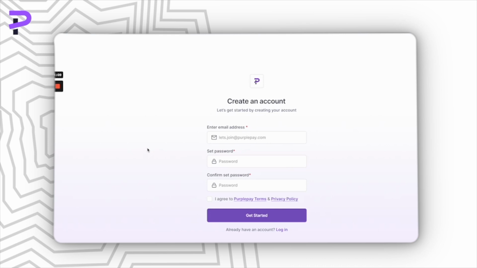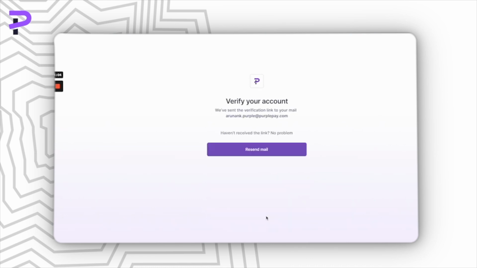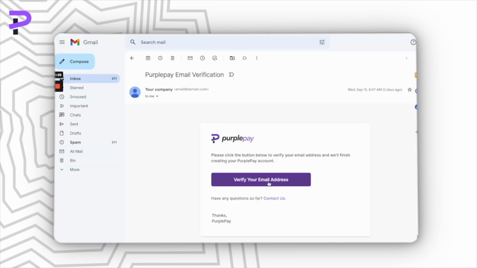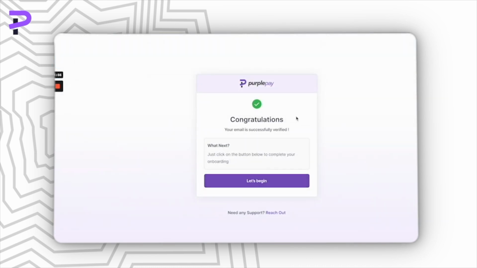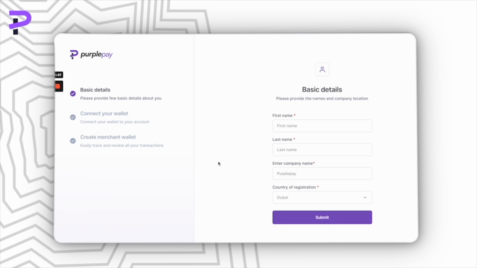We sign up using a demo account, and the moment we sign up, a verification link is sent to our email ID. Now we can quickly verify our email ID. Once that happens, we are routed to the login screen and we can log in to the account. When we log in for the first time, this onboarding screen appears, which collects some of the basic information.